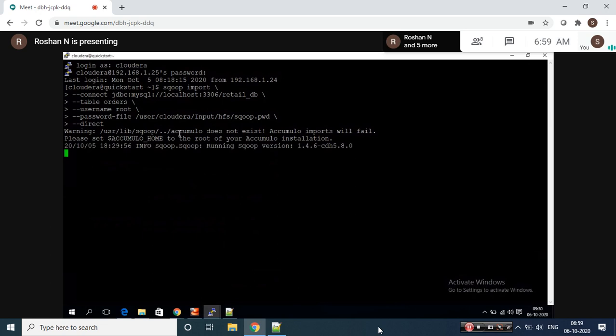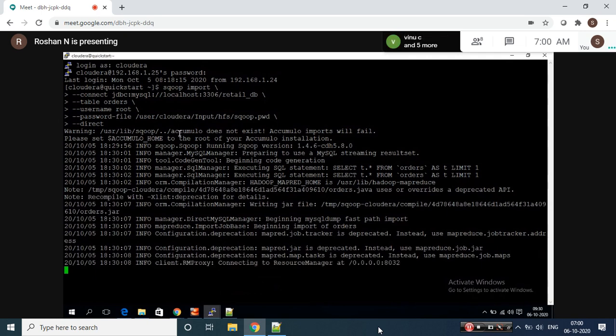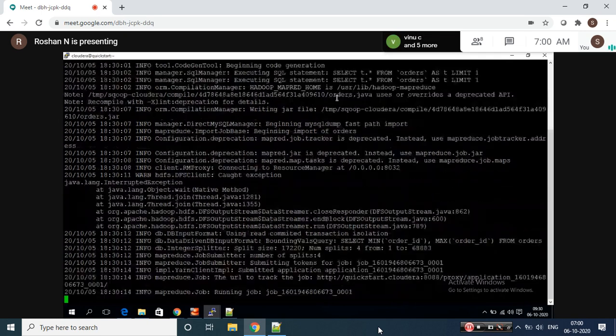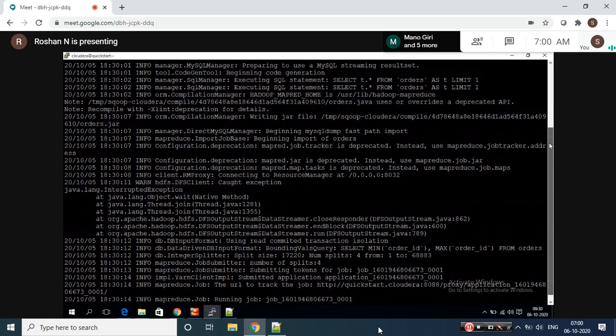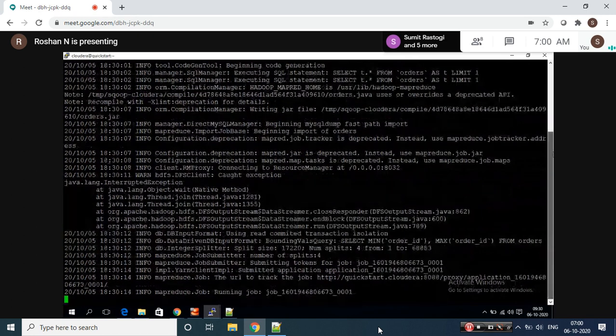Now we are using a MySQL database, so internally it will use MySQL's native utilities, which are nothing but mysqldump or mysqlimport. Can you see at the beginning there is a line saying mysqldump fast import path? Internally it is using that to perform the fast import, so that is fine, that's not a concern. This is just the hyphen hyphen direct argument being provided, wherein Sqoop can transfer the data quickly.